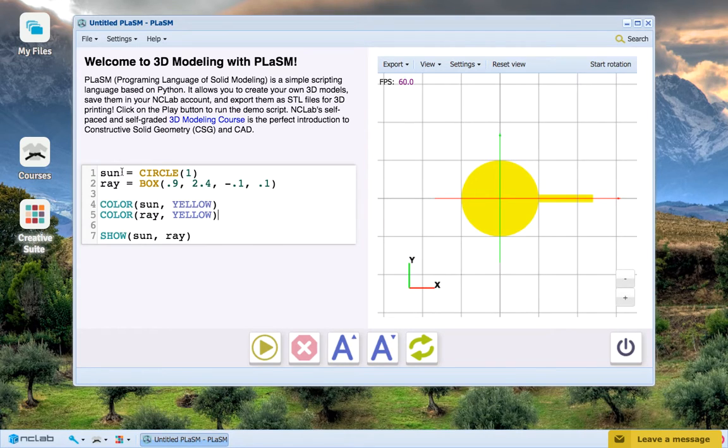All we have here is a circle named sun and a box named ray. Both of these are colored yellow and then displayed using the show command. So what we are going to do is create 18 more copies of this ray, rotate them around the sun, and append them to a list which contains all of the sun's rays. Then we're going to make a union between the list of rays and the sun and display it as one object. Let's start by making an empty list here called sun rays, using an empty set of square brackets.